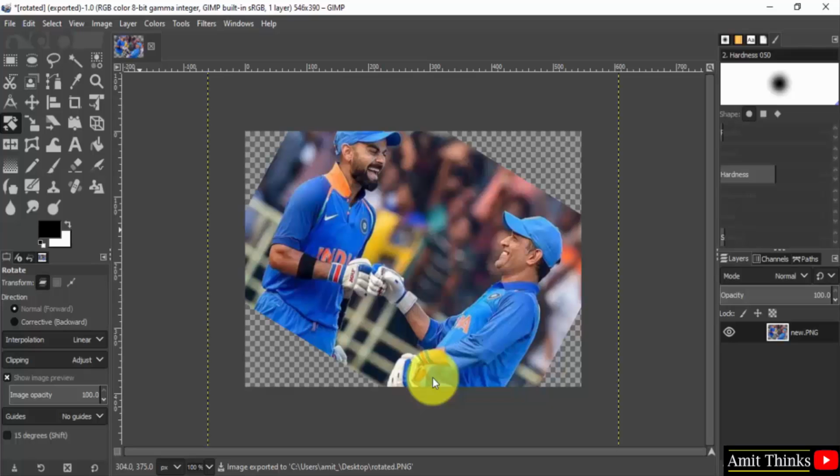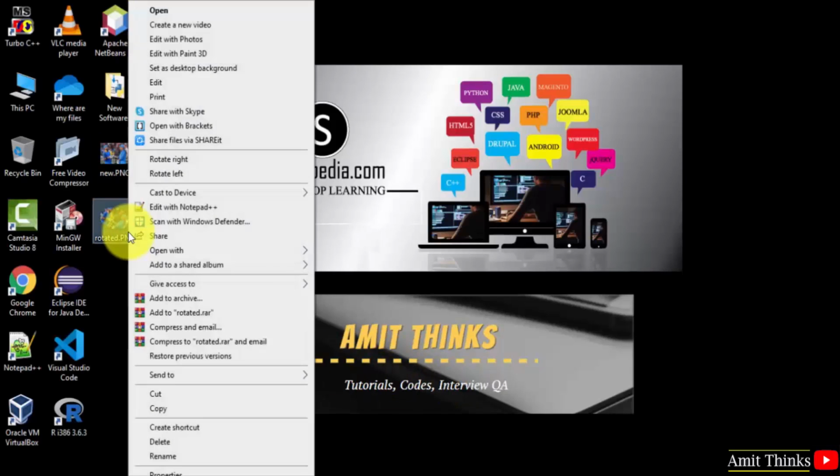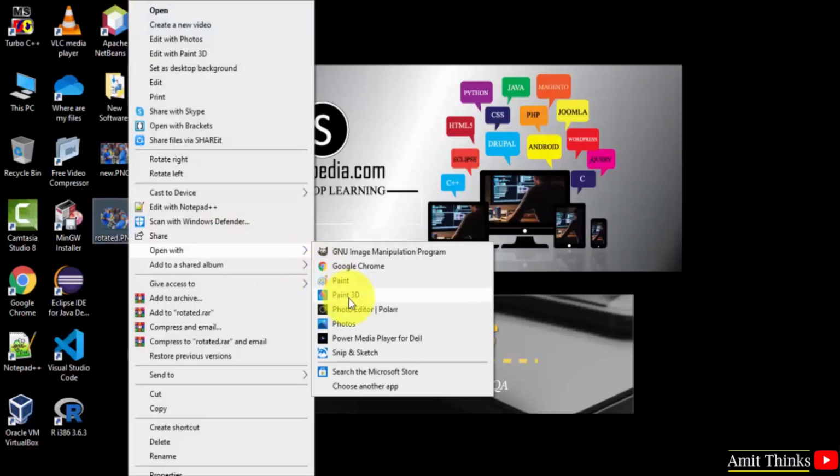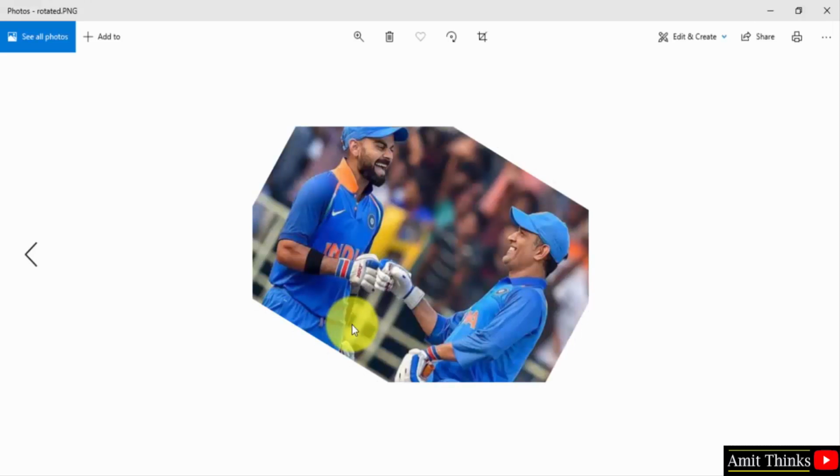Now let's go to the desktop. Here you can see we'll open the pic, and you can see it is rotated by 30 degree angle. Here you can see. So guys, in this small video we saw how we can easily work on GIMP.